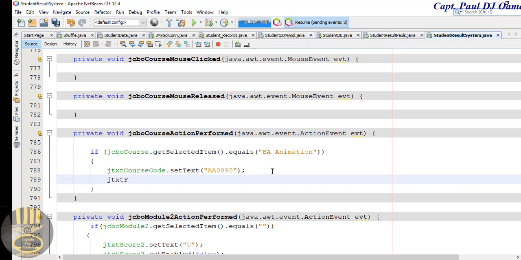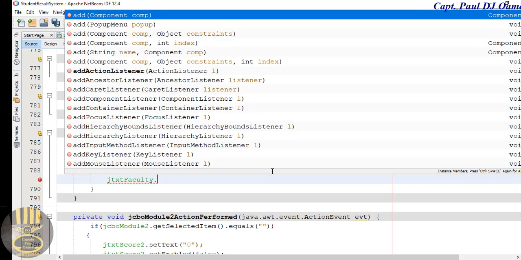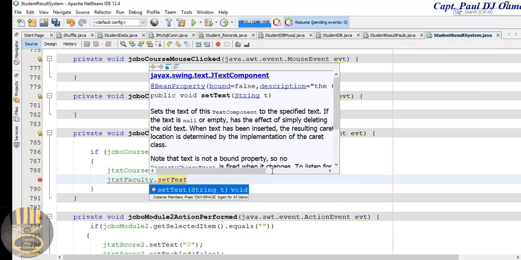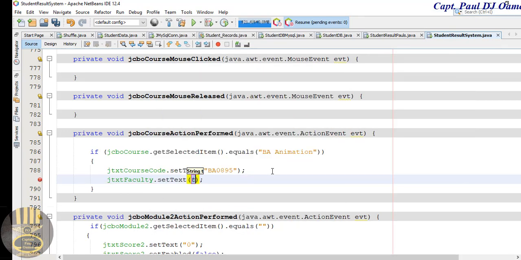JTXT faculty dot setText, and that will be, let's just call that School of Art. There we go, taken care of. Let's just copy and paste this one.